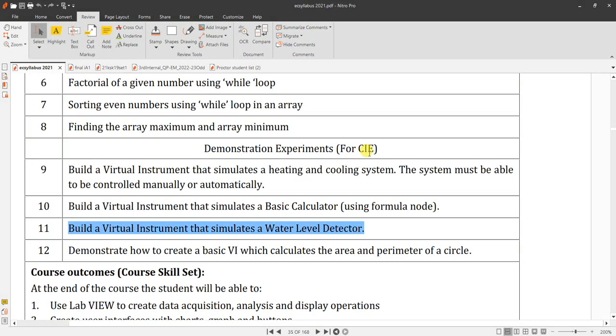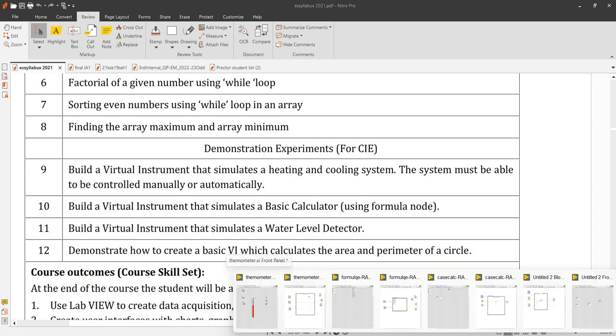So the ninth experiment is to build a virtual instrument that simulates a heating and cooling system. The system must be able to be controlled manually or automatically. So open the LabVIEW tool.